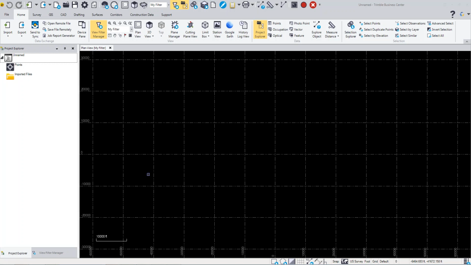Another way to import data into your project once you create a new project is to use the Open Remote File feature. So you need to have some type of remote service. In this case, we're using Connect. So on the Home tab, I'm going to click on Open Remote File.